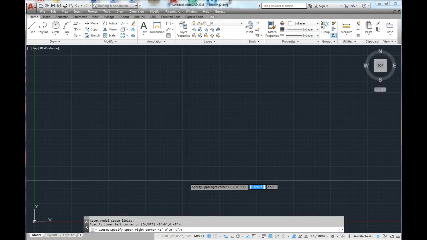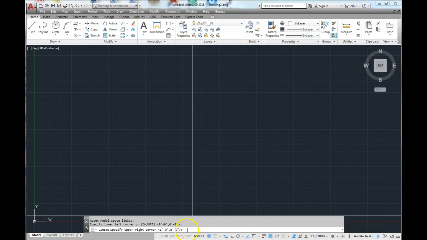Next, we want to change the upper right corner to be 60 foot by 60 foot. So we're going to type in 60, comma, 60, and don't forget to put the foot sign, which is the single line apostrophe. Then we're going to hit enter.